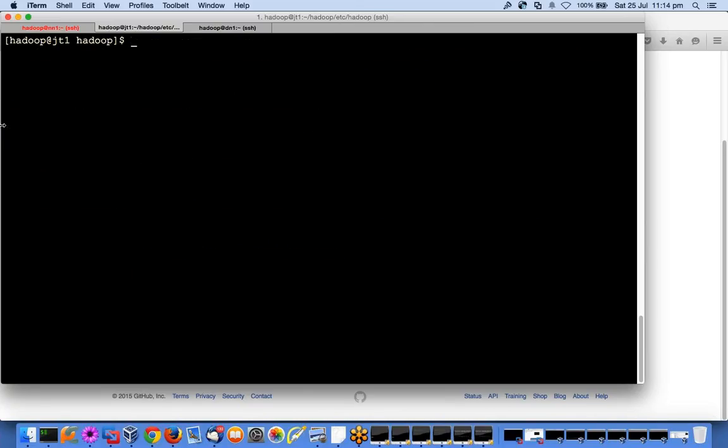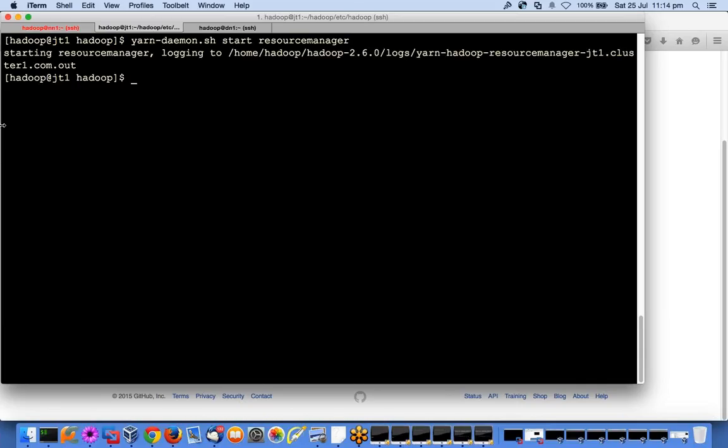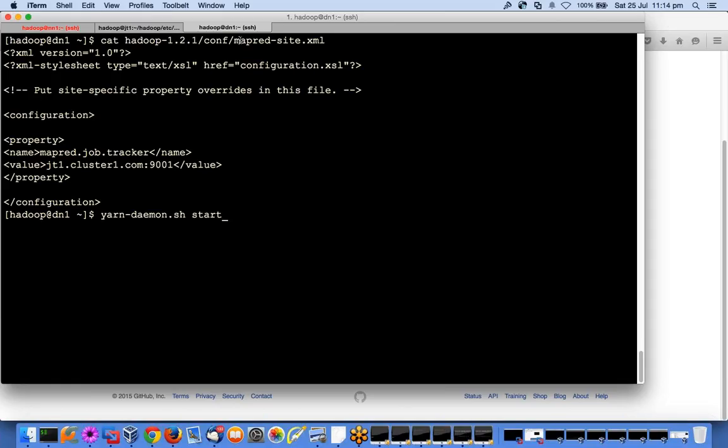So what has changed here? Instead of saying hadoop-daemon, you have to say yarn-daemon, right? So the change will be in the command also. The HDFS layer will start the same way: start data node, start name node. But resource manager and node manager, you have to start by the yarn command. So I will copy this command, go to the data node and say start node manager.